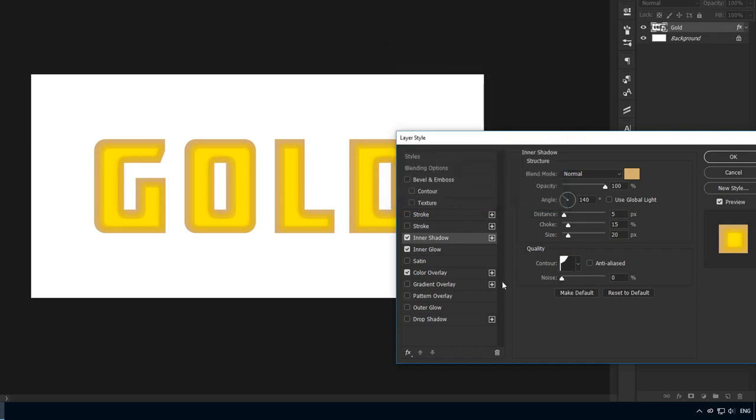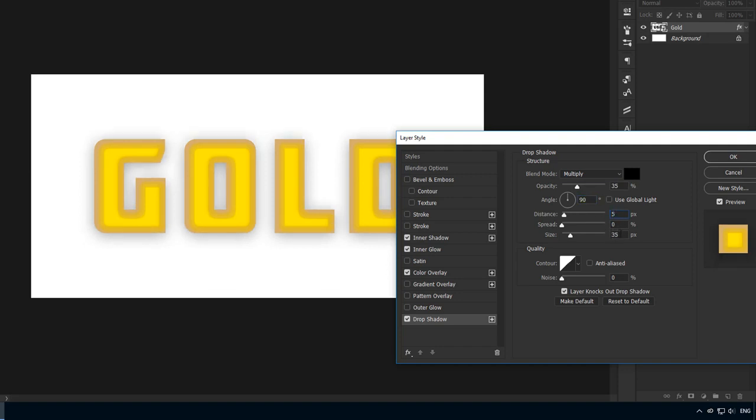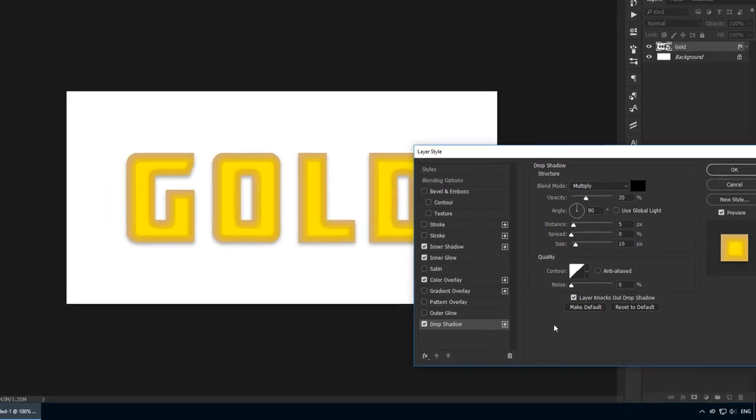Let's add a drop shadow. Pure black for the colour with an opacity of about 35%. Keep it at a 90-degree angle, but change the distance to 5. Finally, increase the size to 10 pixels. Good job! Now, this looks pretty boring, but next we'll add a lot of gloss to it.